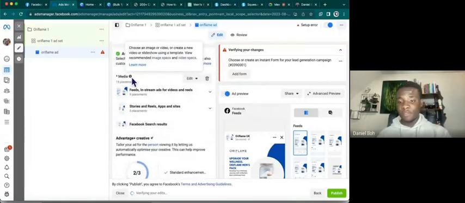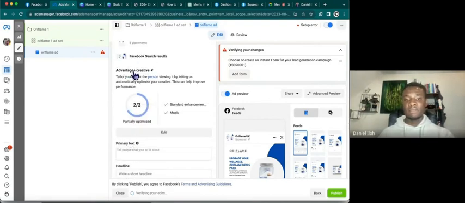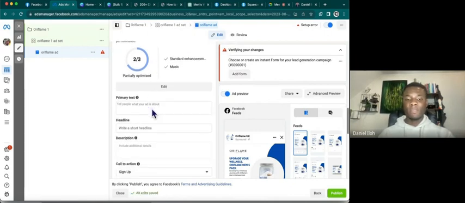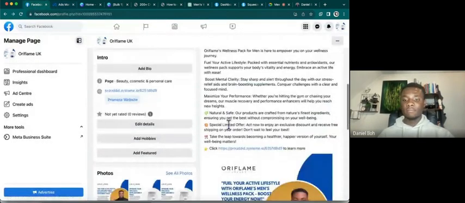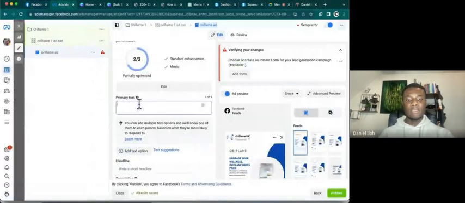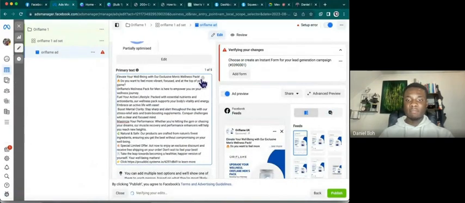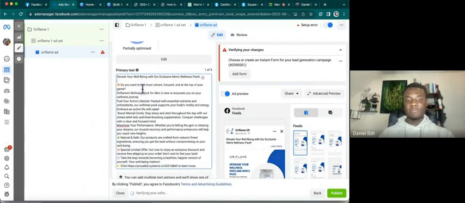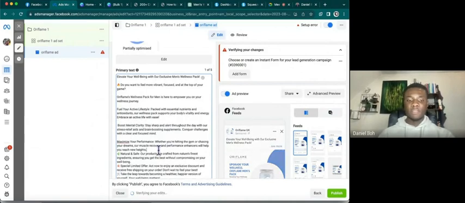If you also want to add a video here, again, either image or video, whichever one you have, then there's Advantage Plus creative. You can leave all this. Facebook will handle all this. Then you come to primary text. So you can copy what we did here and paste it on your primary text. If it comes like this, please manually create space on each paragraph.